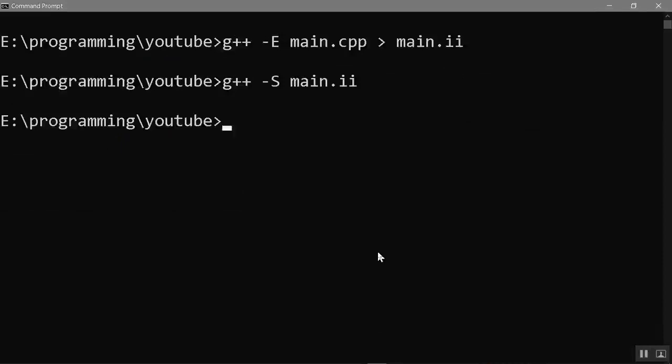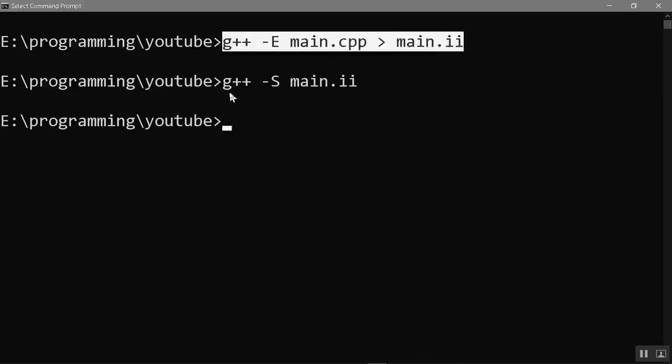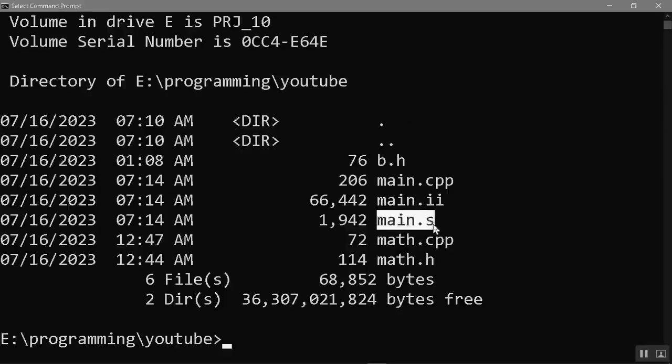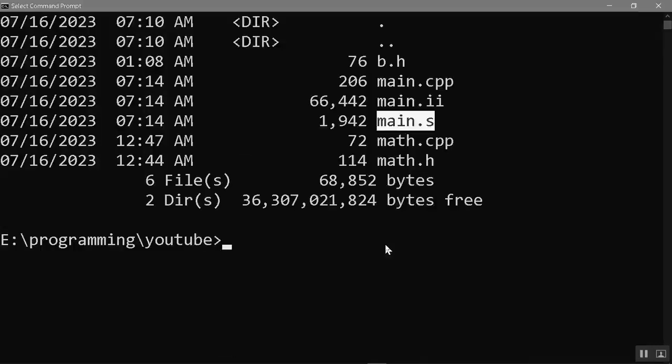Okay, we don't have that error. The preprocessor step successfully finished. The compiler step finished. We should have that .s or assembly file. Let's see. Main.s. Yes, we have that assembly file. Let's take a look at this assembly file, main.s.